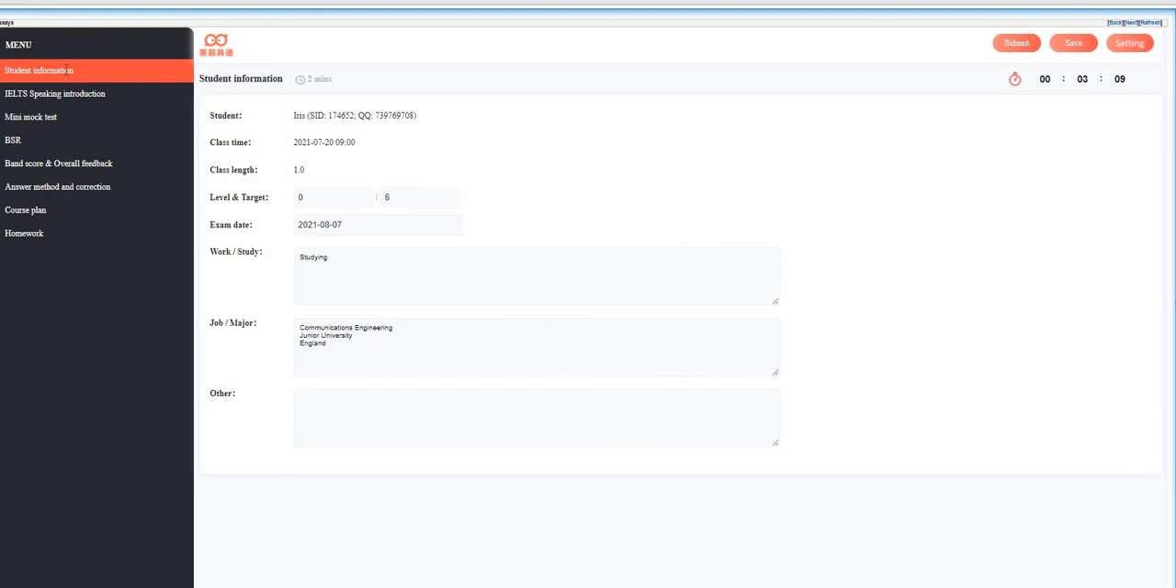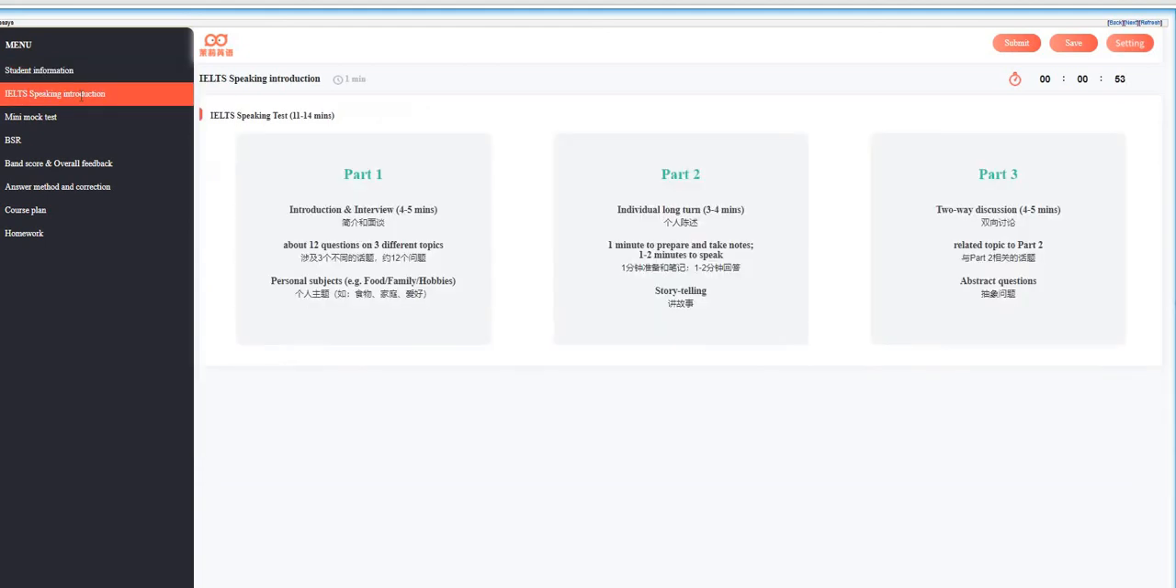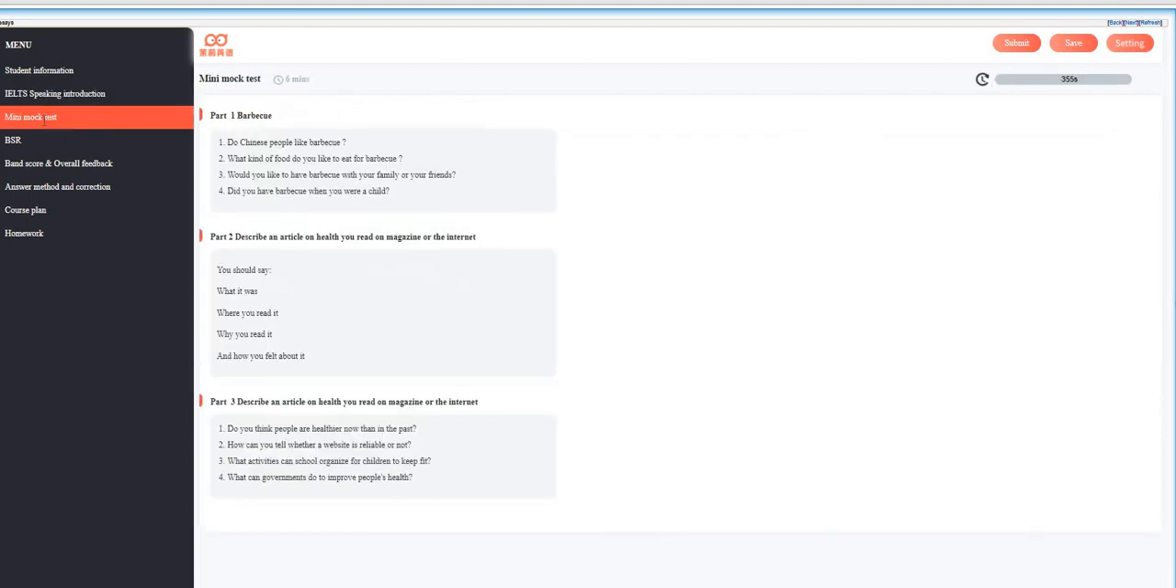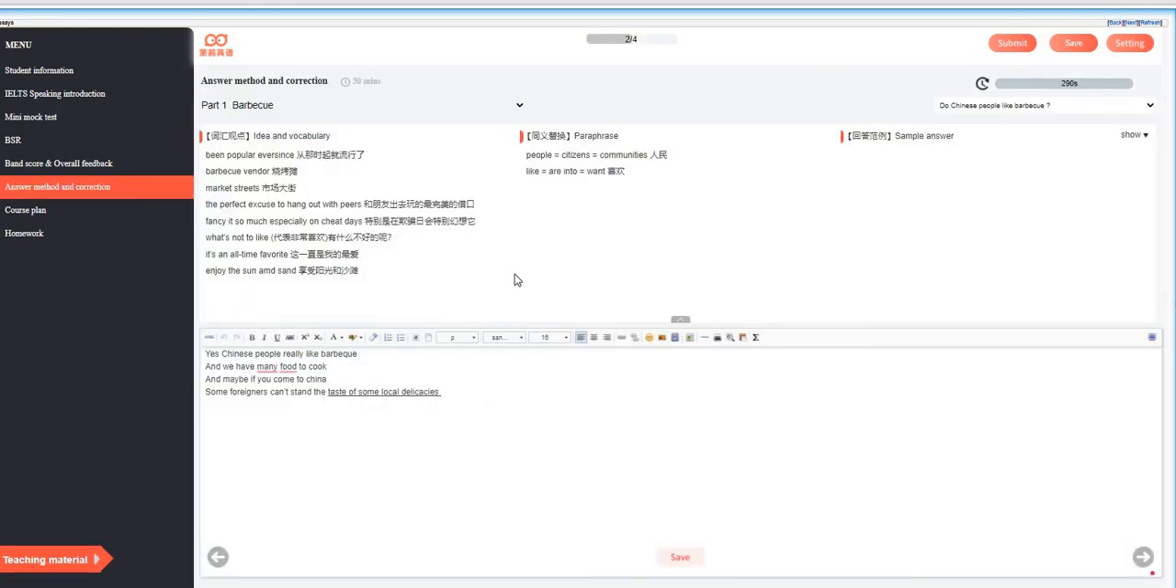And again, just to emphasize, during the student information, this is the part where we are asking questions about the student, about their IELTS exam and everything, so we don't need to share the screen at first. When we are already talking about IELTS speaking introduction, that's the time that we share the screen. But after this, we need to turn it off because we're going to do the mock test. Once we are doing the mock test, we don't need to stay on this page, but instead we have to go to this page because this is where we write all our corrections and suggestions.